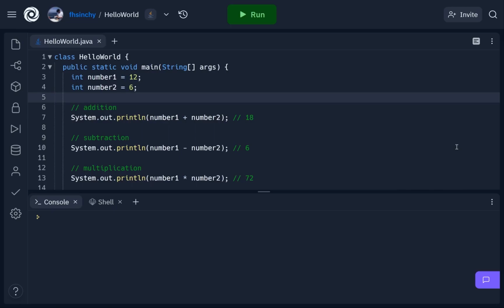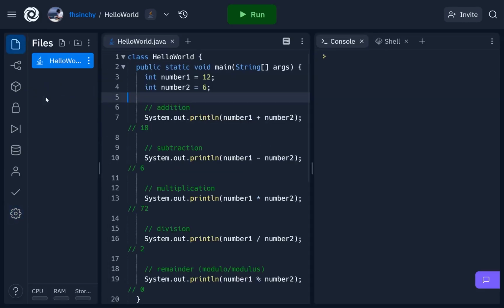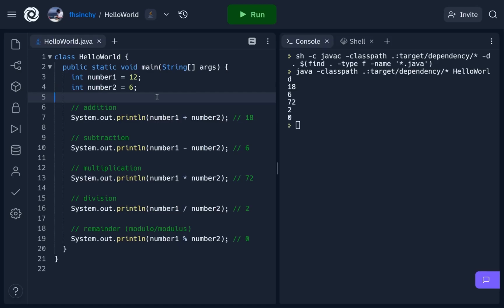Now that you know about variables and the different types of data you can work with in Java, you will have to learn about operators. Keep in mind, I have made some changes to our code to better explain our topic at hand. And since our code has become much longer than before, I would suggest that you go to settings and change the default layout from stacked to side by side, and then hit the reset layout button to apply the new layout. This will give you a lot of vertical space and make the code easier to read.